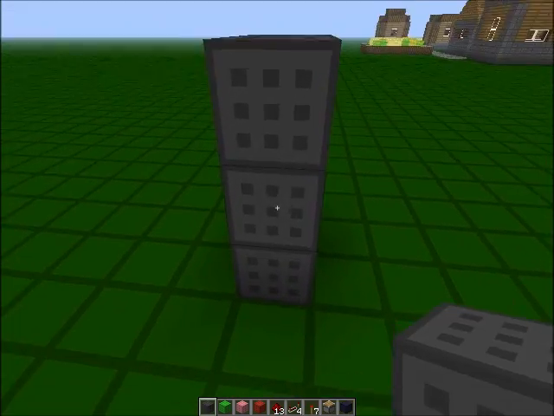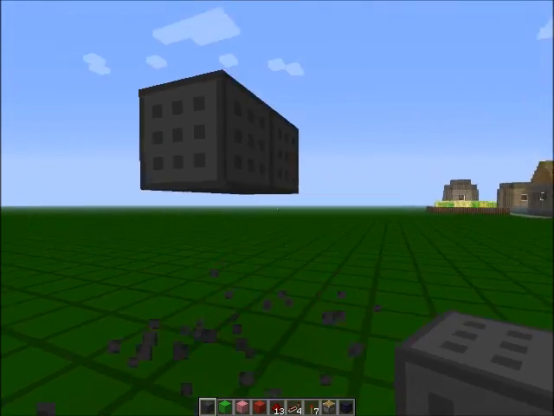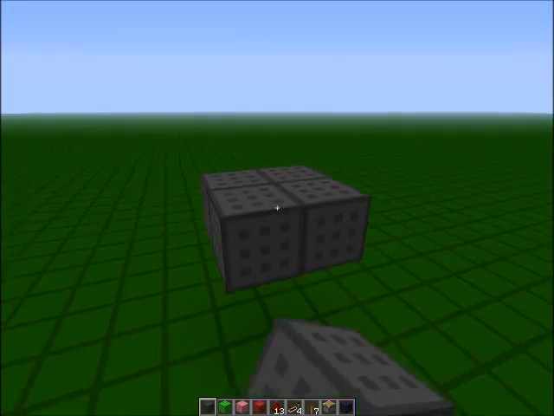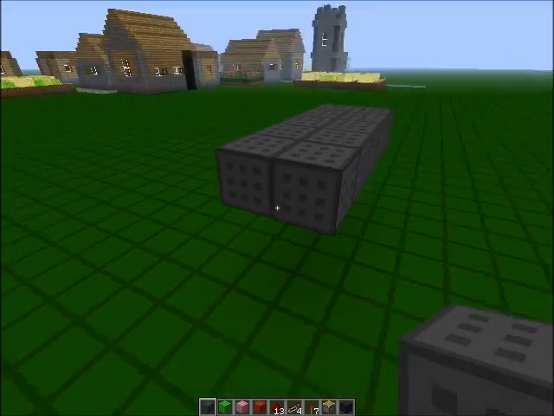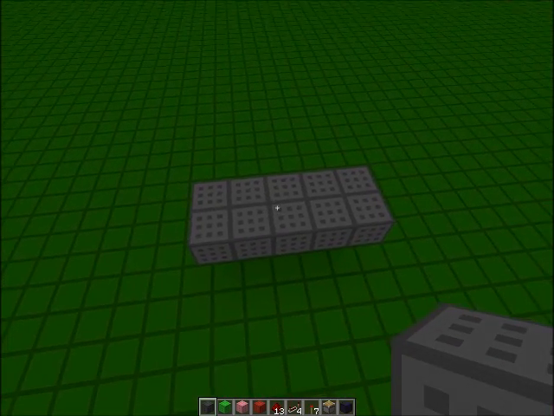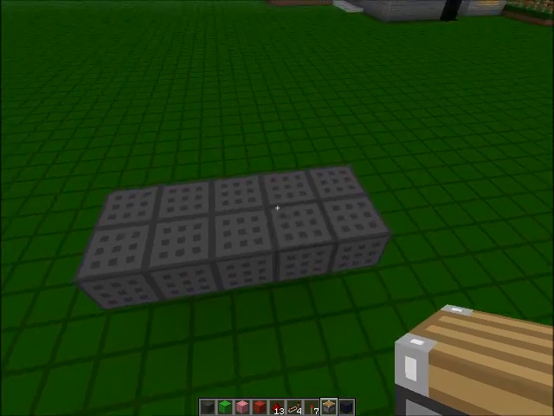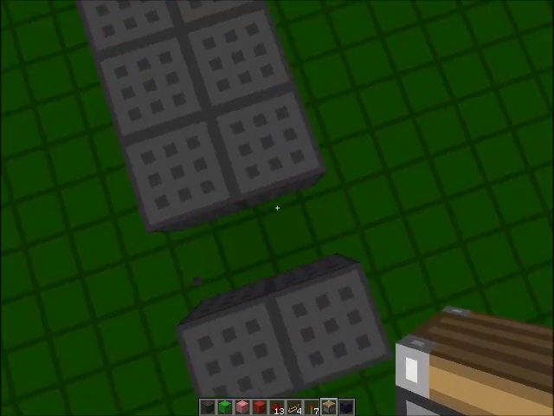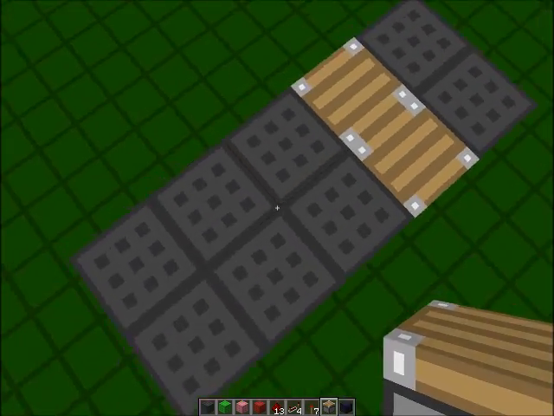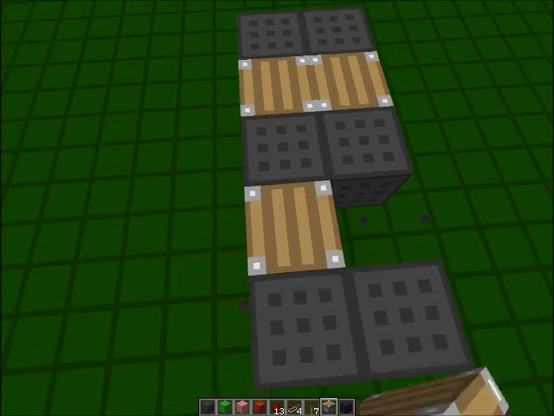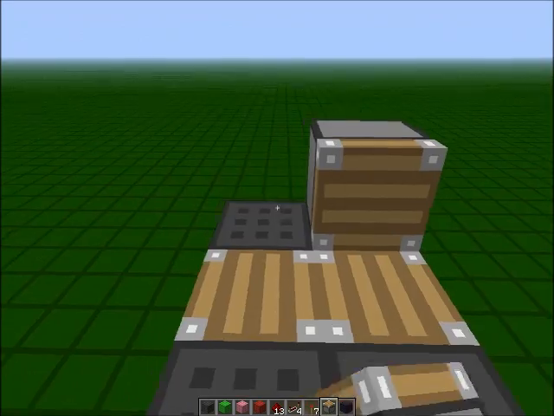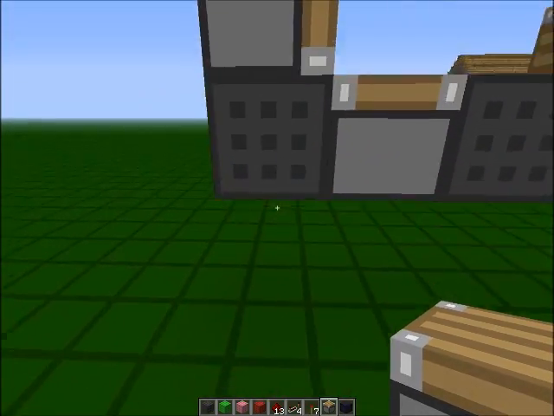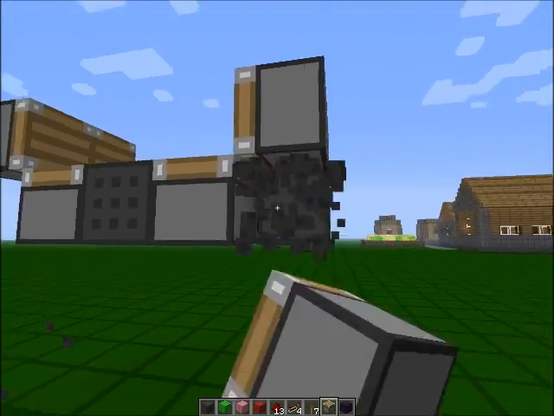So we're going to start out 3 blocks up, as you can see here. We will build a base that is 5 by 2. We will replace these blocks with regular pistons, and then regular pistons facing inward, as seen here. We can get rid of these blocks.